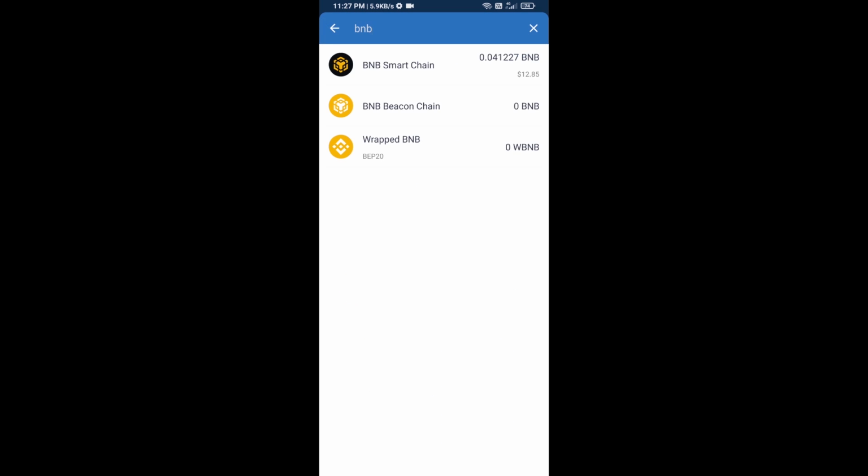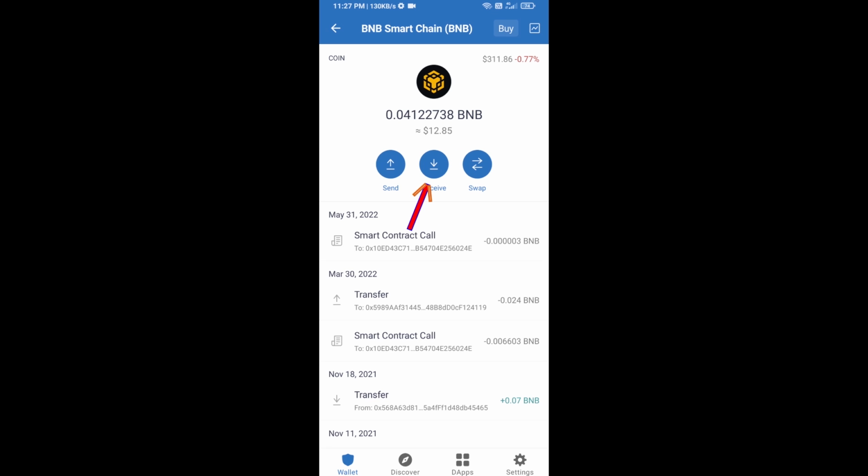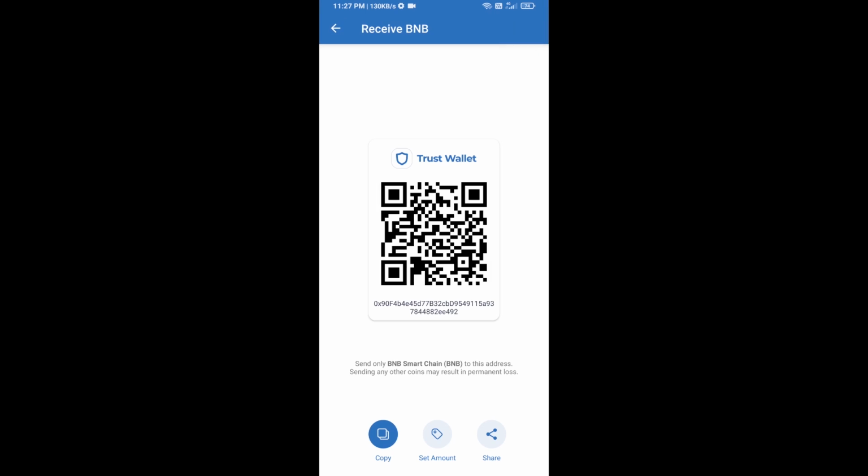Or you can receive BNB Smart Chain using a contract address. Open BNB Smart Chain and click on receive. Here you can receive BNB Smart Chain using the contract address or QR code.